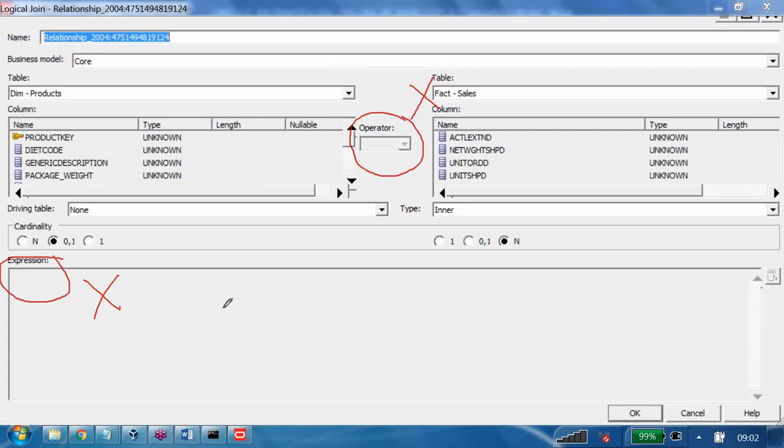Logical means what is logical? That's it. There is no condition. There is no expression. And the driving table option is not available over there. I mean to say disabled. Outer join also disabled, and cardinality also disabled. If you want, have a look at that one. Have a look at this one.